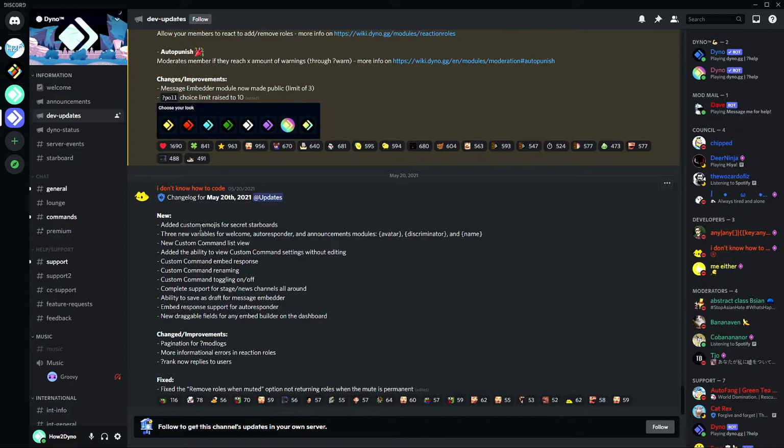Added custom emojis for secret starboards. Three new variables for welcome, autoresponder, and announcements modules. We also have this new custom commands list view. We've kind of already seen it. It's been added to the dashboard, but now they're actually officially announcing it. It's that new view that we've noticed for a few weeks back.